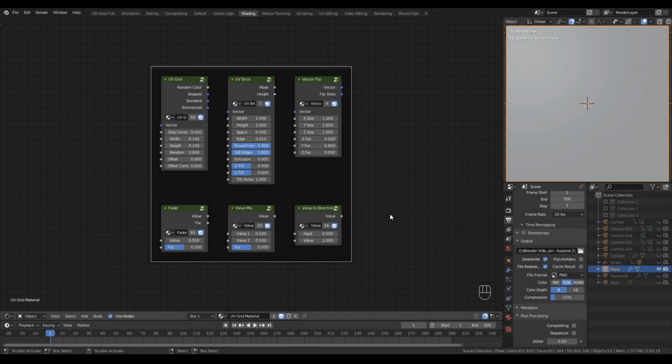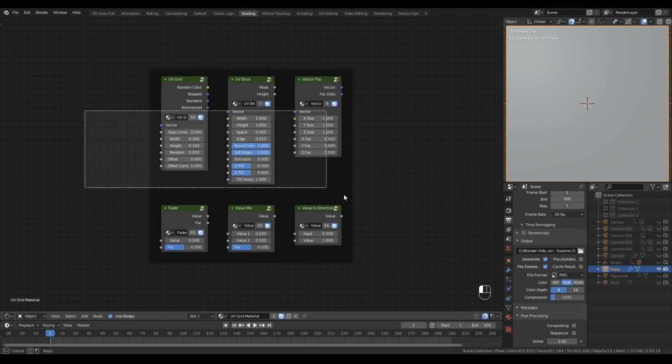If you've been following along with the series, at this point you have 6 new custom nodes in your node library, beginning with the main UV grid node itself, the UV brick generator node, and the vector flip node, accompanied by our 3 utility nodes, the much beloved fader, the value mix, and the value to direction. To begin this video, we're going to be creating 3 new custom nodes.